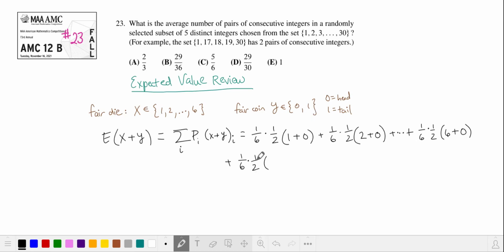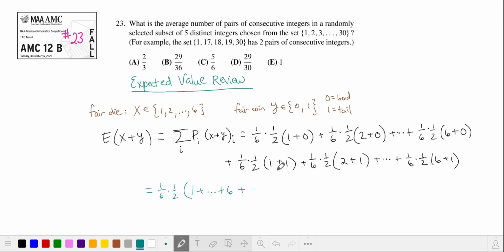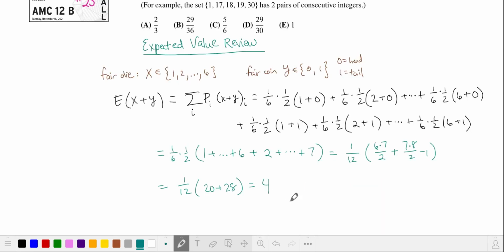These probabilities are the same. We can roll a 1 and then flip a tail, roll a 2 and then flip a tail, and so on. Let's factor out 1/6 times 1/2, which appears in all of our terms. And the sum of our outcomes when we roll a head is the sum from 1 to 6. And then when we flip a tail, it's the sum from 2 to 7. When we simplify, our expected value is 4.